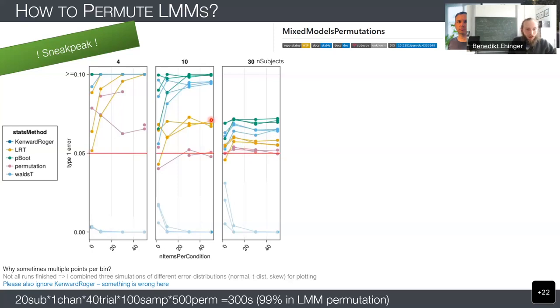If you have no effect in the data, as in all of the simulations, you want to have the type 1 error at 5% of simulations. You want to have a significant effect even though there's none. And as you can see, our tool, of course, works best.